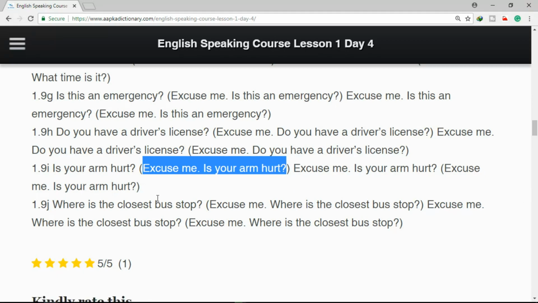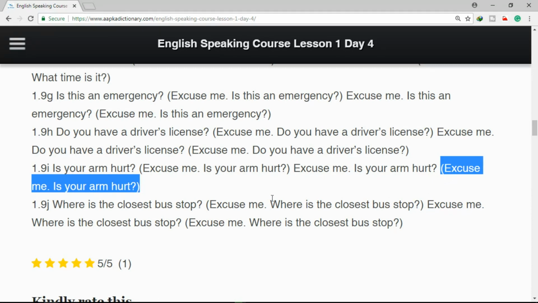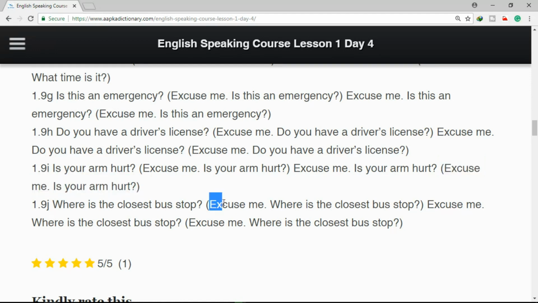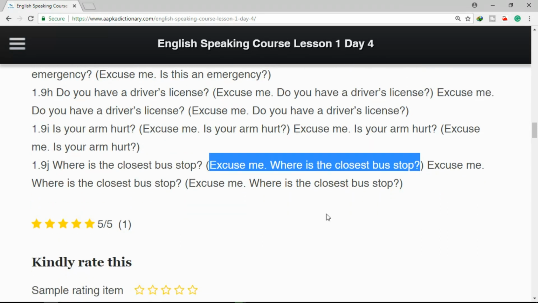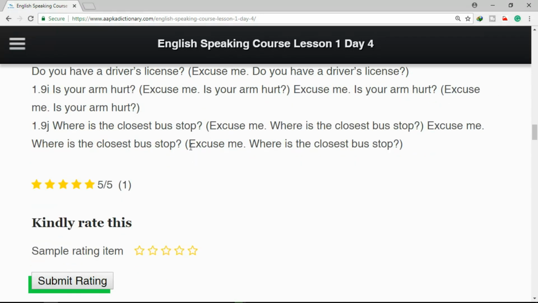Is your arm hurt? Excuse me, is your arm hurt? Where is the closest bus stop? Excuse me, where is the closest bus stop?